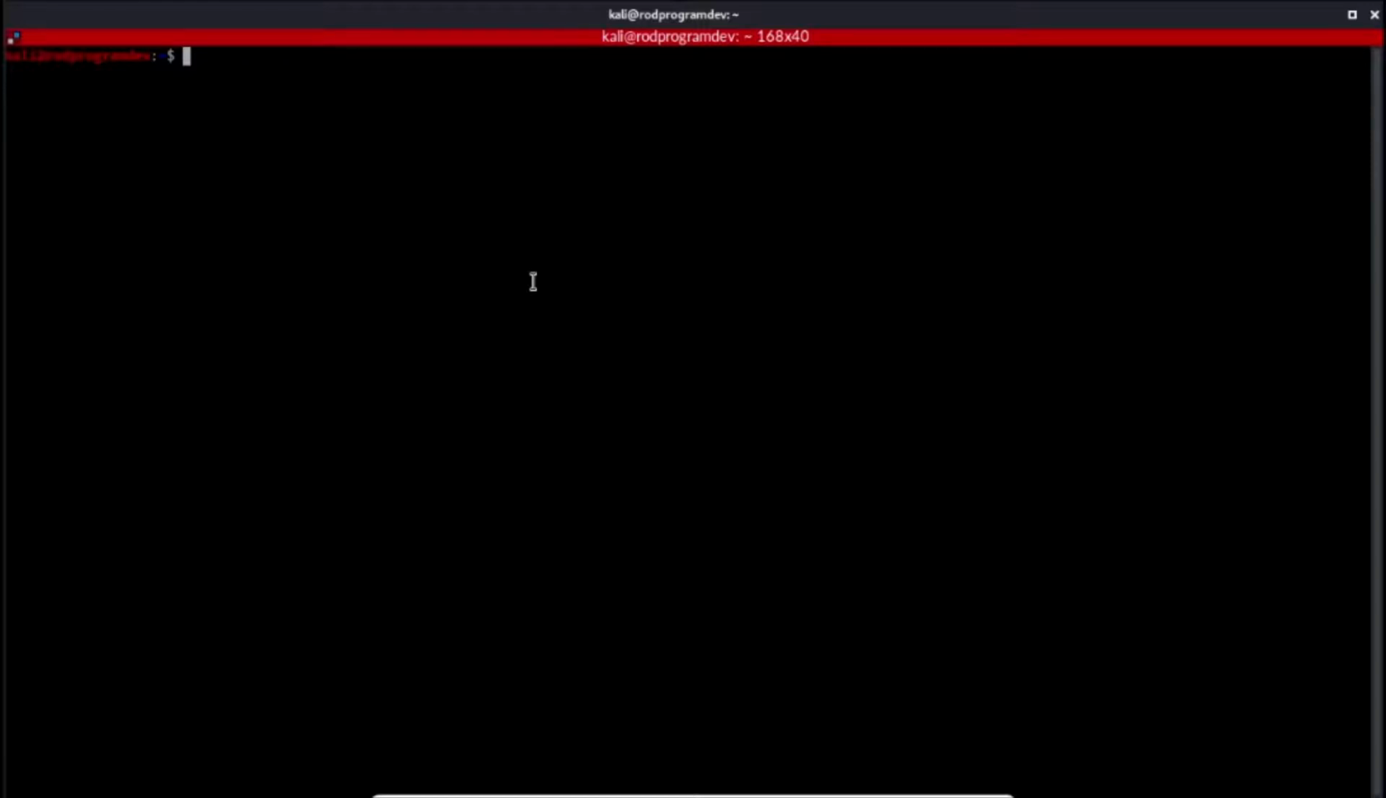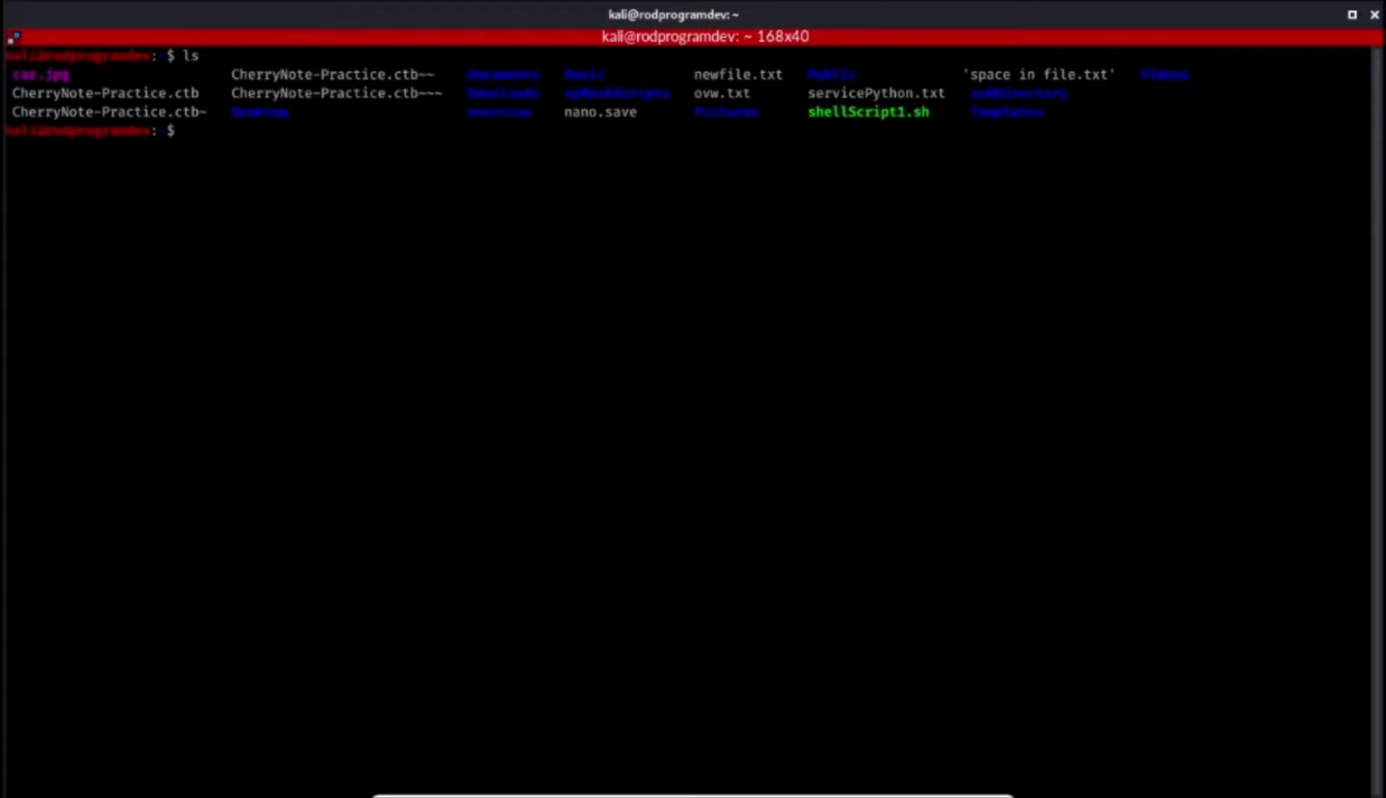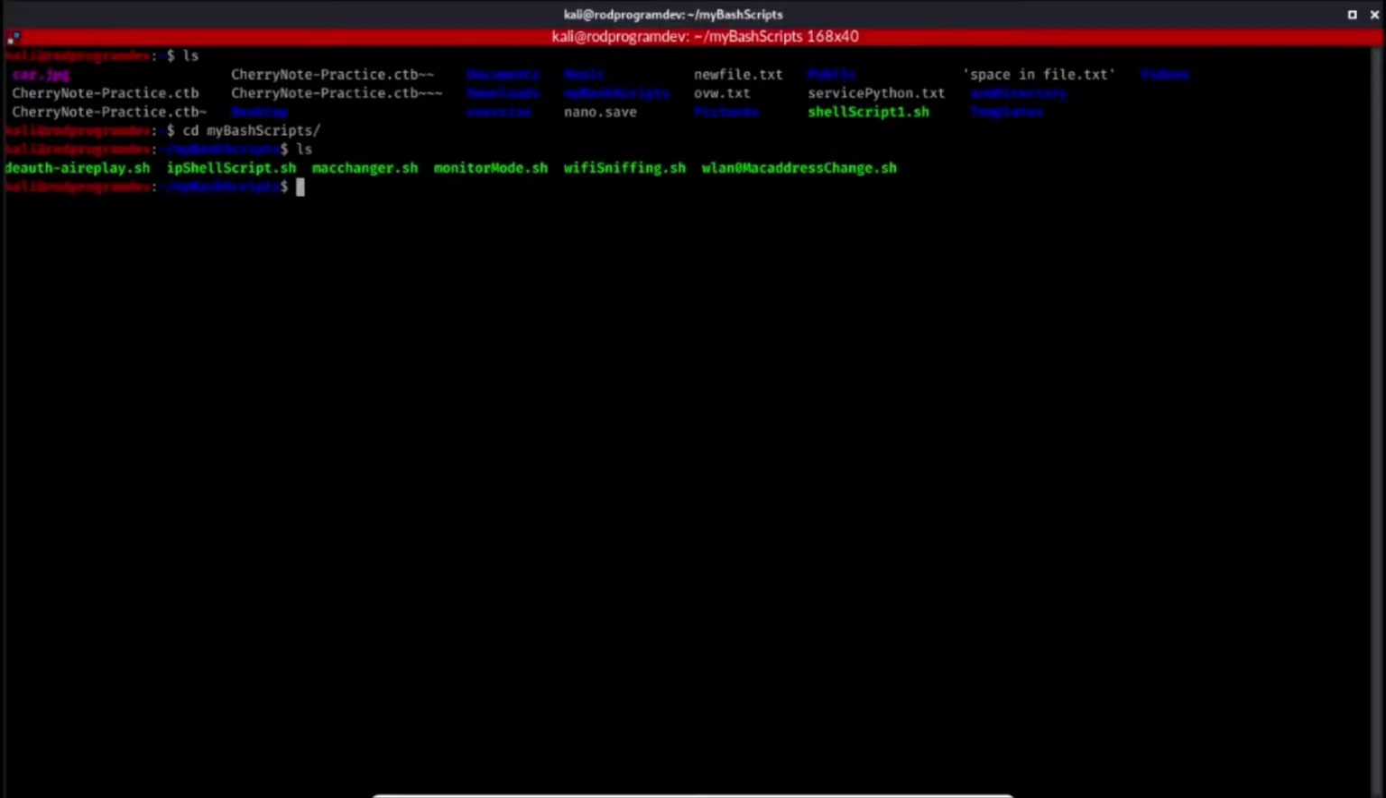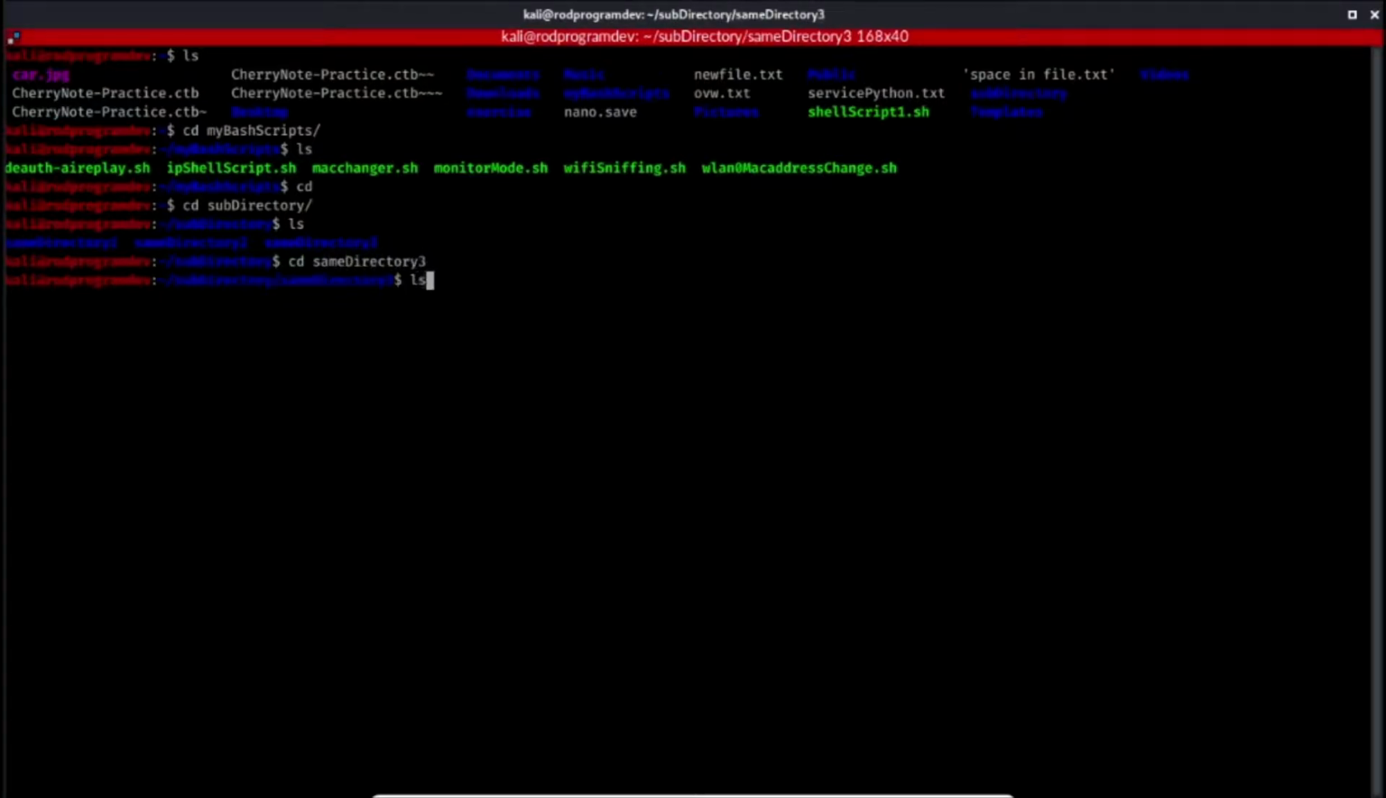So if we ls this one more time, let's go to cd my bash scripts here, ls. Okay, so these are some bash scripts. I'm just looking for cd subdirectory, ls. Okay, so we have some subdirectories here, guys. If I cd same directory 3, ls, we have this test.txt here.